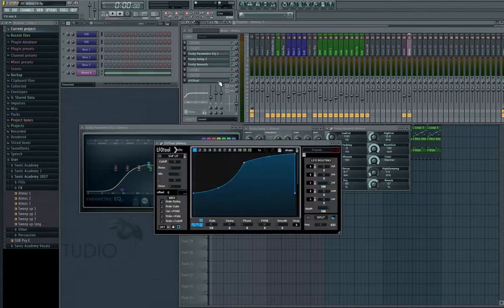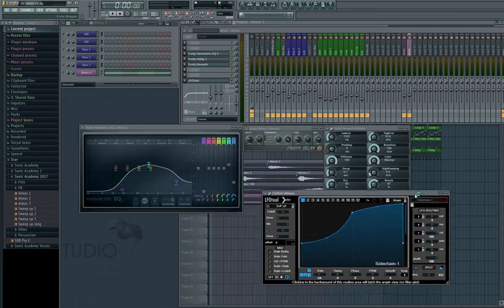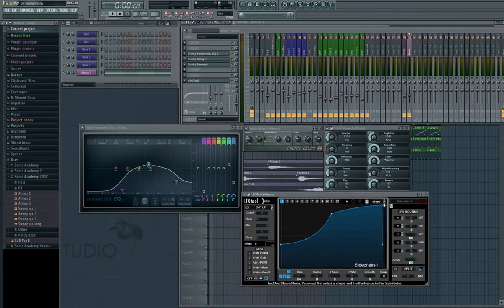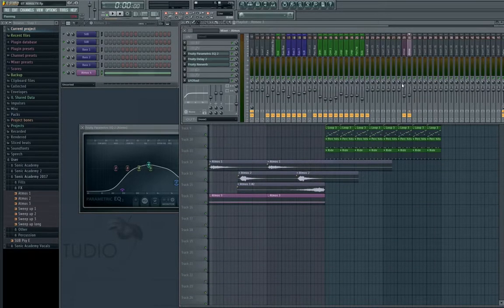Now let's just add some sidechain. As always, I love to sidechain pretty much everything in my track, just to help with that groove. That's sounding pretty nice to me. Alright, let's drop this in with the rest of the sounds, get the volume right, and then see how we can go from there.